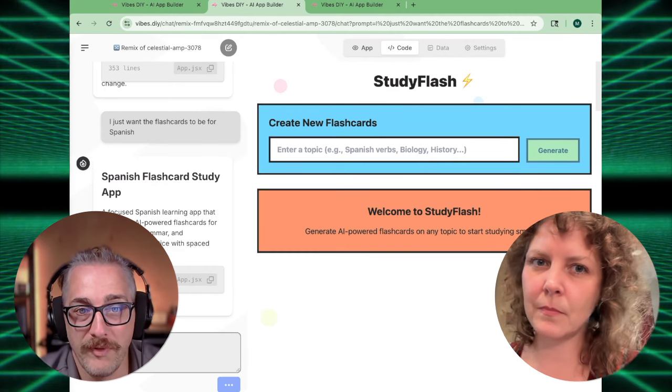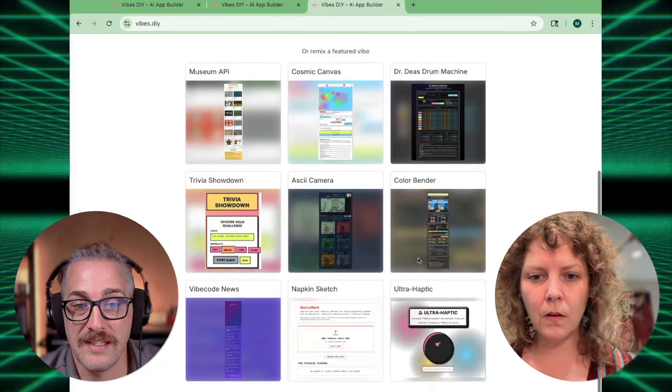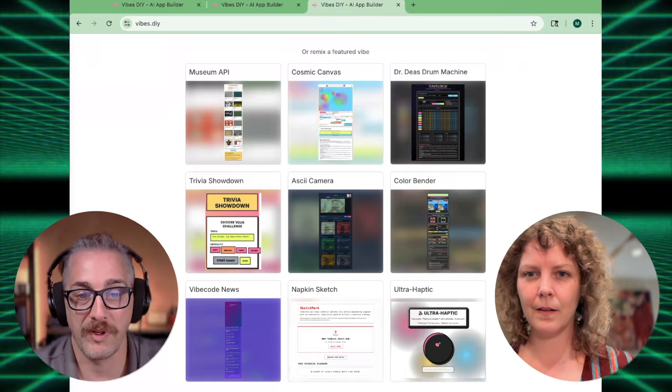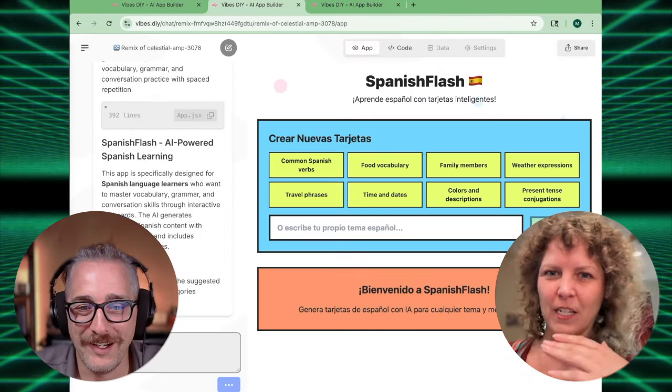Megan, can you just pop over to the front page real quick? Yeah. You can actually scroll down and see a bunch of existing apps that we've kind of picked for people. If you want to remix right from the beginning, you can play with some of these ideas, which is pretty fun.